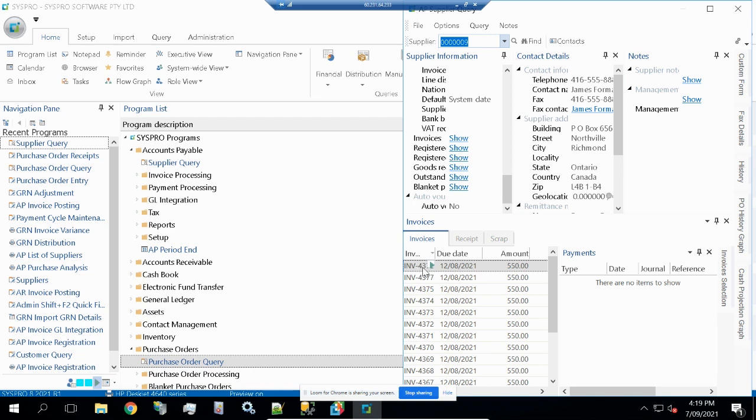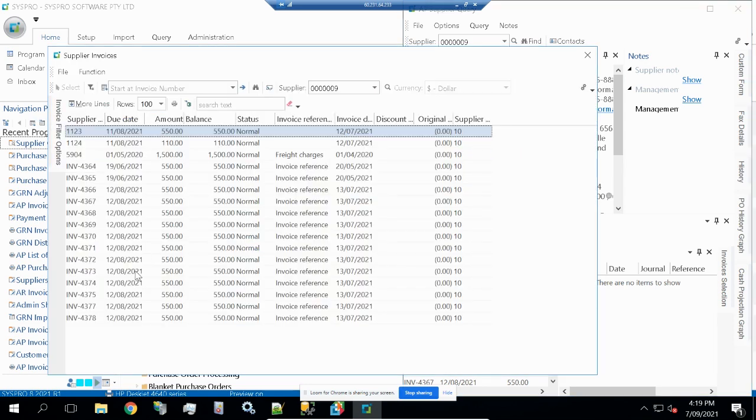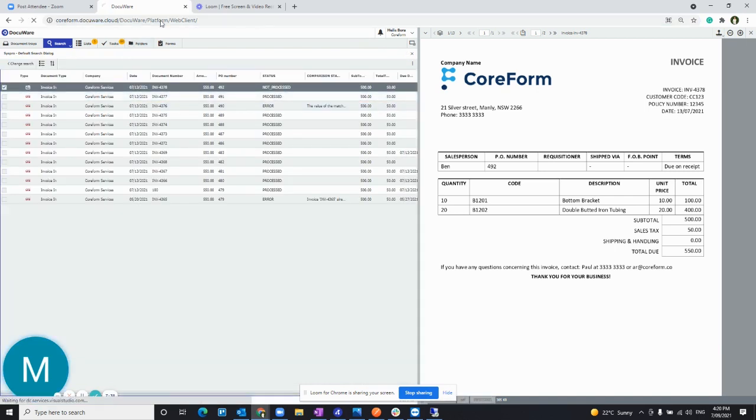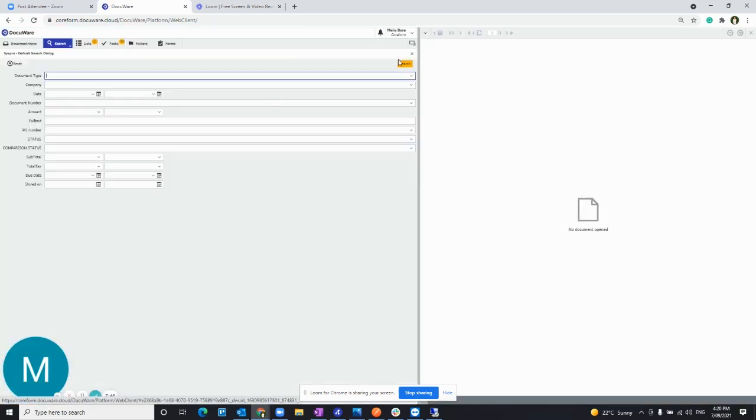I will be refreshing this page, and as you can see, now we have this new invoice, which is 4378. If I open this invoice, I should be able to see all the details. I can click on show invoices, and here is our last invoice with the right amount information. And if I go back to my Docuware screen, let's refresh this page. The status should be processed because we have exported this invoice to Syspro.